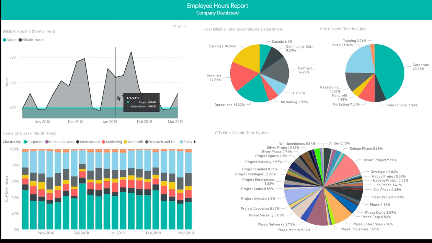The first section on the top left is our billable hours in a 6-month trend. Here we can see the peaks and valleys per week that are given by employees. This also gives us a target line that we're focusing on to make sure that our billable hours are above.